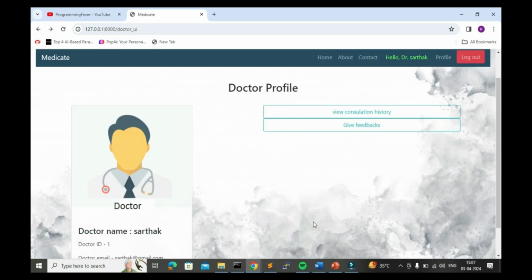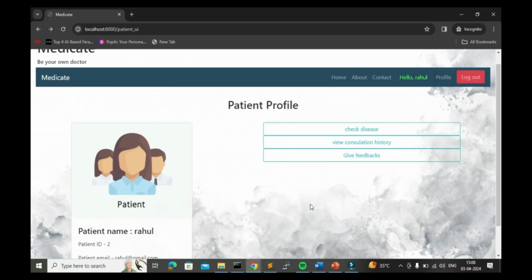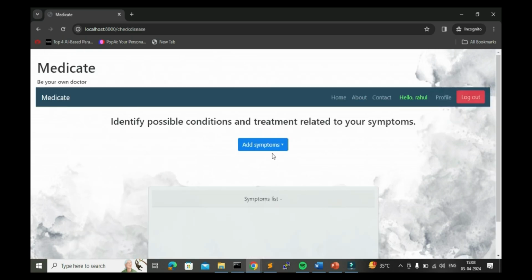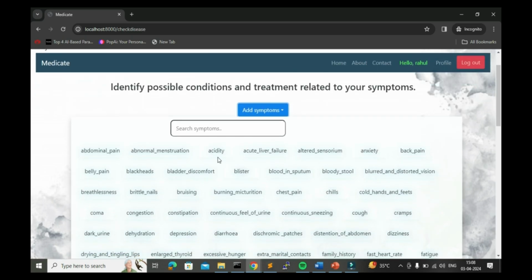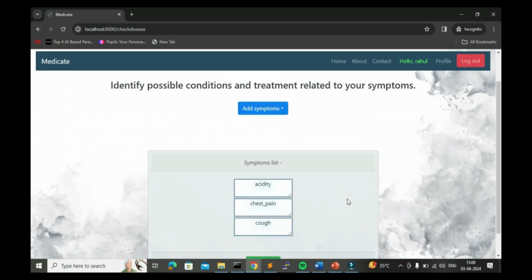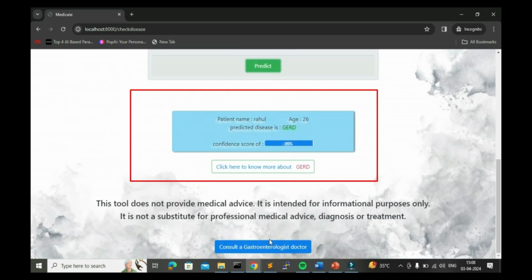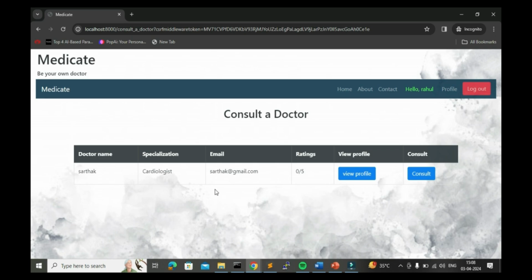Now I will show you how a patient can predict their disease by giving symptoms and consult with the doctors. So here on the check disease page, we have the option to add symptoms. So I will add some symptoms here. Now this symptoms data will be passed to the machine learning trained model for the disease prediction. And once we get the result, we will have the option to consult with the doctor.